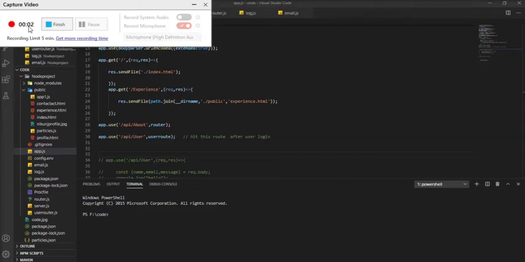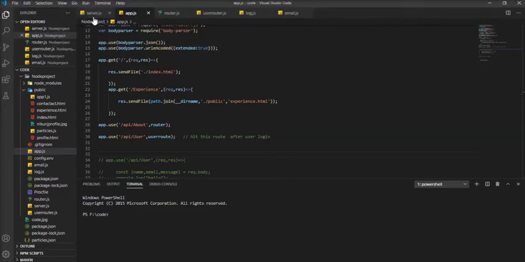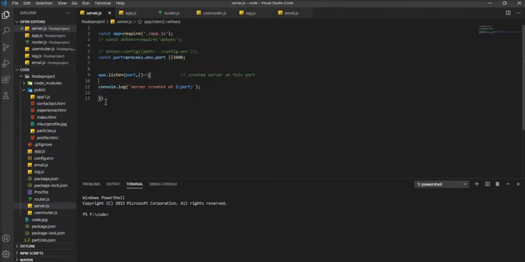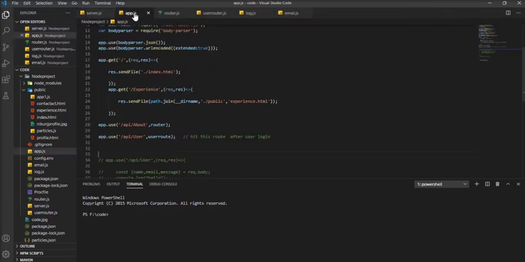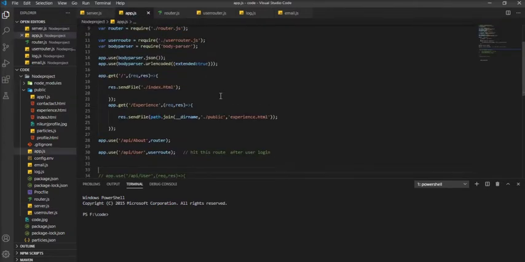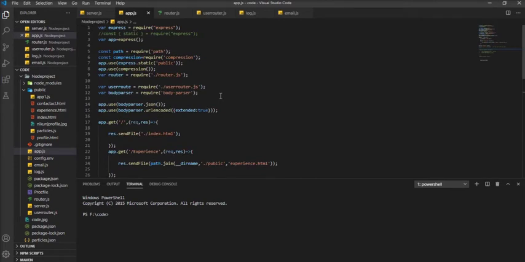So in the previous video we saw how our server gets created and connected at this port. So now it's ready to accept HTTP requests from the client. Now I'm going to show you what happens when a request is targeted at a particular route.